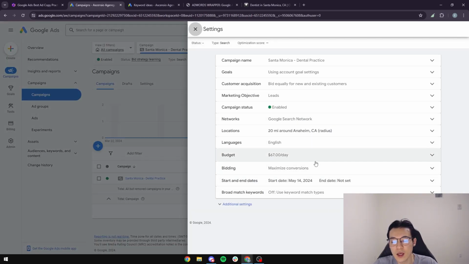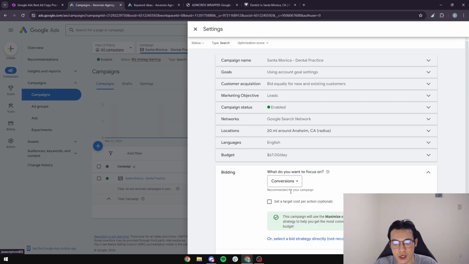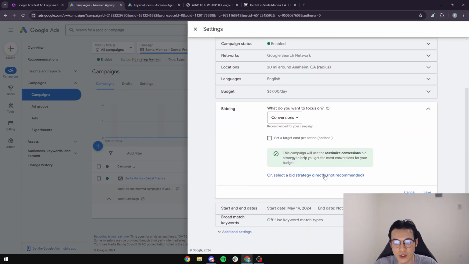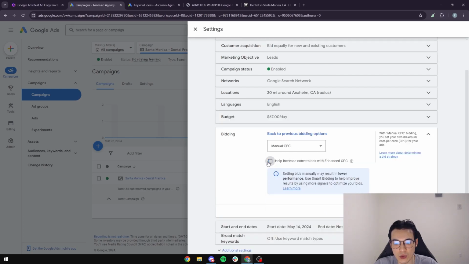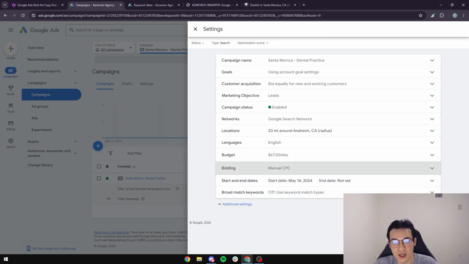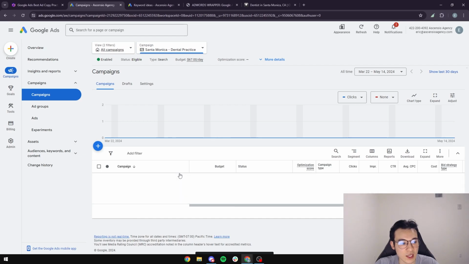You're then going to change the bidding structure. You're going to change the bid strategy here. Then you want to say select a bid strategy directly, not recommended. Then you want to click on manual cost per click, and turn off help increase conversions. Then you're going to press save. Once that's done, you guys are all set from here running your Google Ads. I'm going to turn off mine here since I'm not trying to run advertisements with this account.